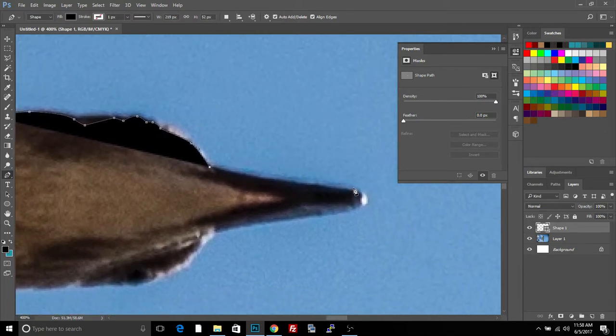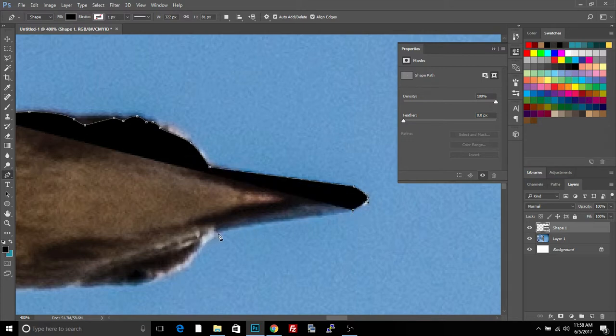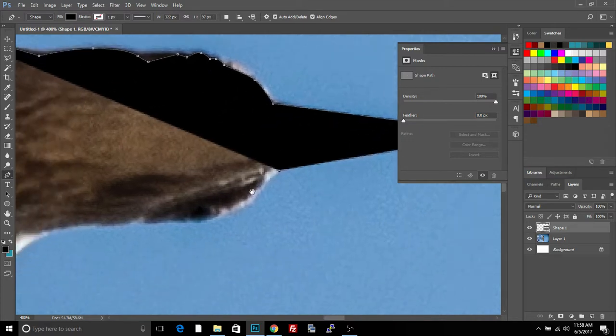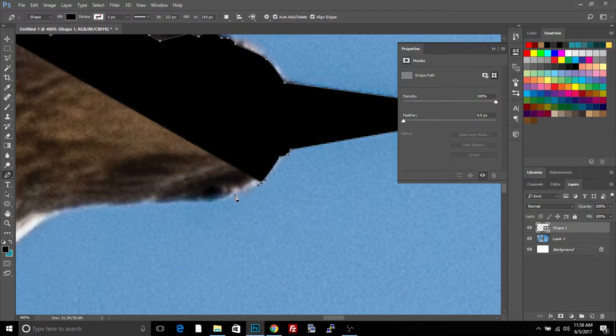Now the bird's beak here has a, and you can notice that this shape can be defined with 3 points. 1, 2, 3. There's a little arc here. There's an arc here. And then there's the bird's eye.